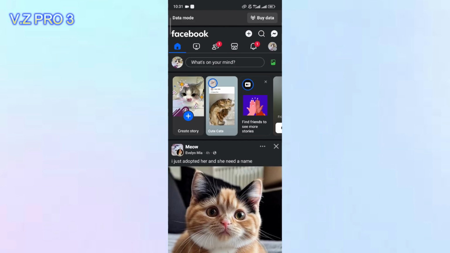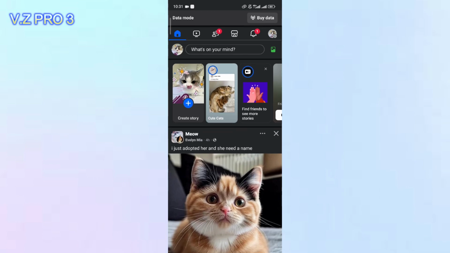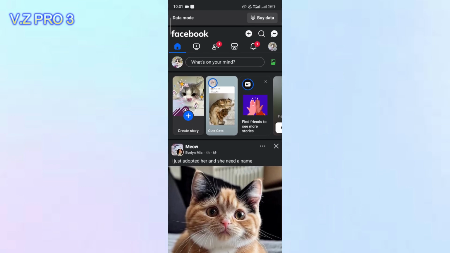This means that if you accidentally delete a post or change your mind about deleting later, you have up to 30 days to recover it. However, once the 30 days are up, the post will be gone for good and you won't be able to recover it. So now, what if you want to recover it before 30 days?